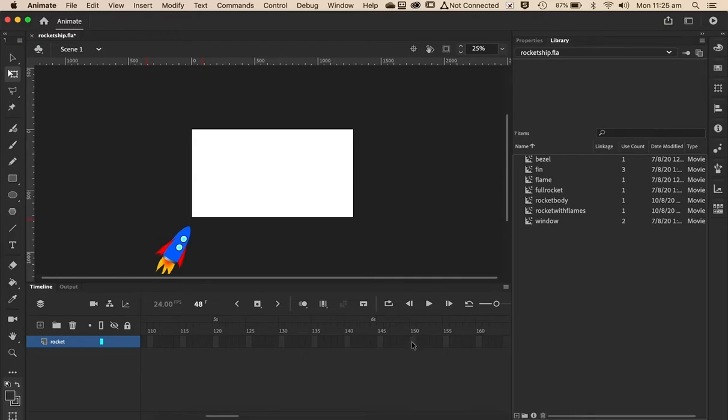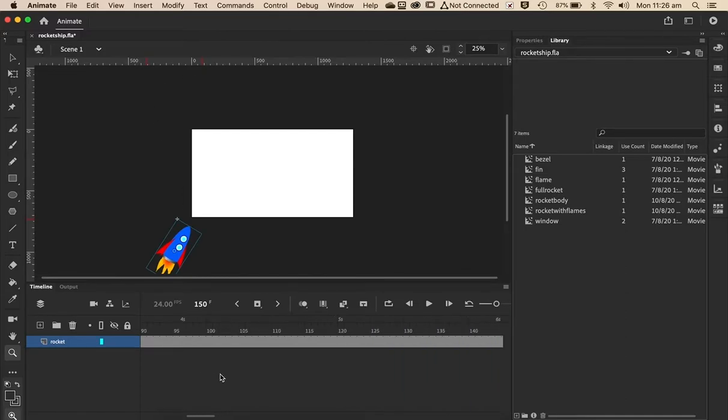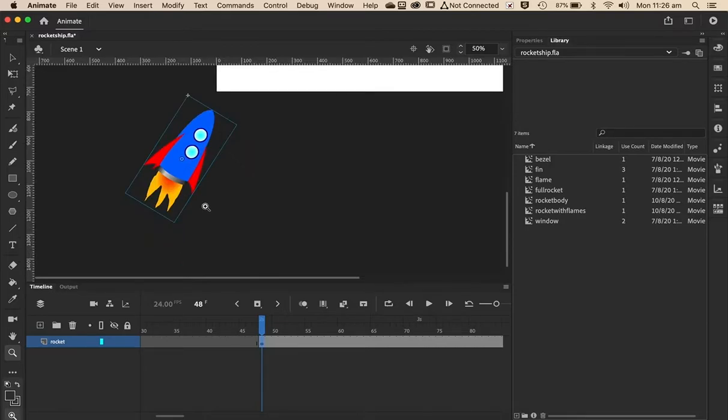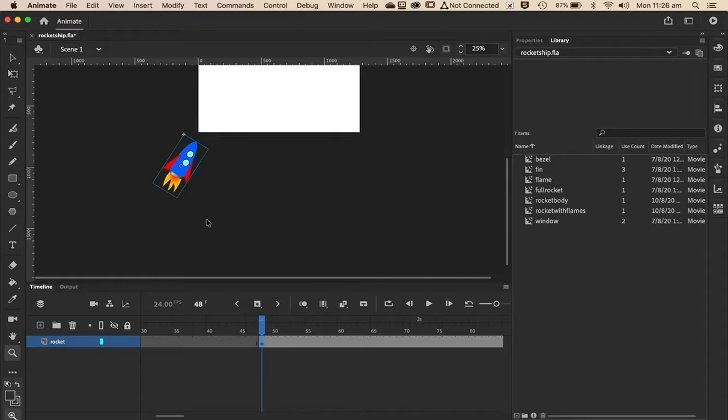Now I'm going to go up to frame 150 or thereabouts, and this time I'll insert just a normal frame, not a keyframe, a normal frame. Take my playhead back to my start, and I might make the rocket a bit bigger. I'll zoom in, Command plus, and use my selection tool first to move it around, Q to make it larger.